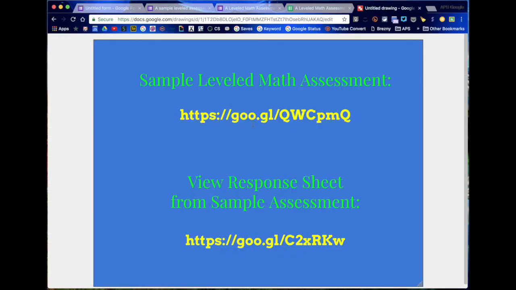If you'd like to take a look at this sample leveled math assessment on the Pythagorean Theorem and take it yourself, you can go to this link at any time. You can also view the sample response sheet from the assessment using this link at any time.